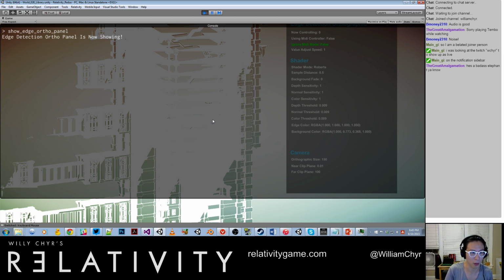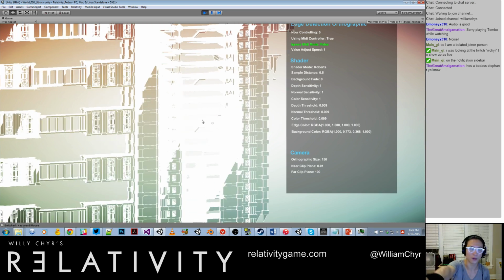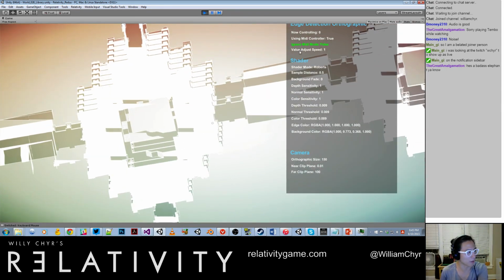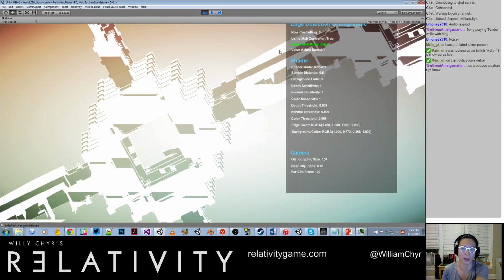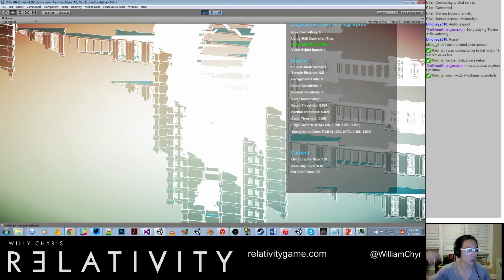All right, so let's show edge ortho panel. And the other one I want is MIDI adjust edge ortho. These are commands I've inputted to make it adjustable. So basically you can see I've got this panel now on the right side, and it presents all the values on the screen, so I don't have to have the inspector viewing. That's what the first one does.